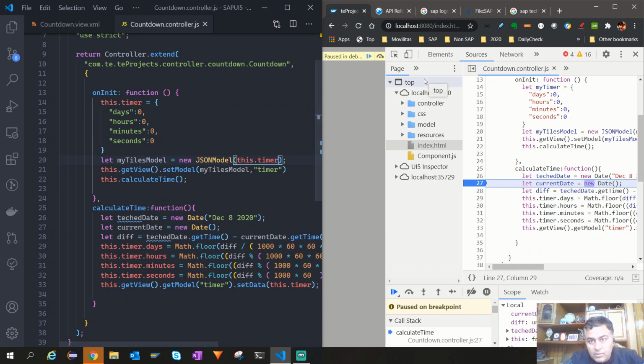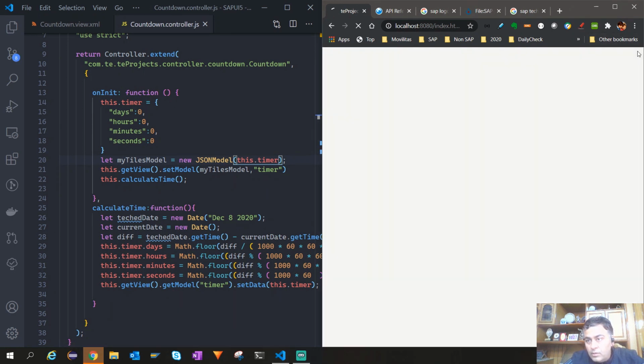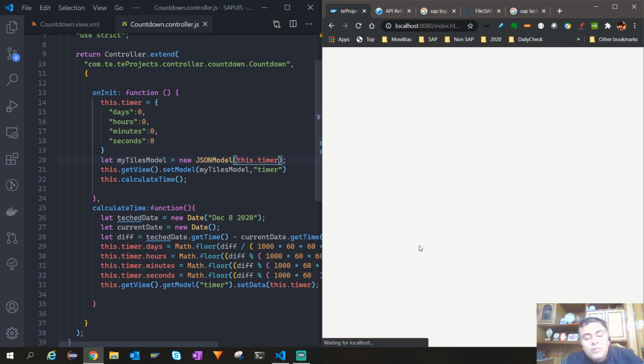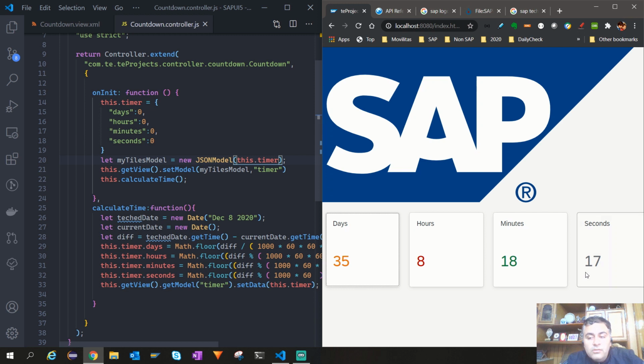So now I just press save and let it reload. I hope now we'll still see something good. So yeah, good. We have 35 days, 8 hours, 18 minutes, 29 seconds to count down till the ticket starts. And if I just do a refresh, you'll see this gets changed, which is good, right? But a countdown timer is something which automatically keeps on changing.